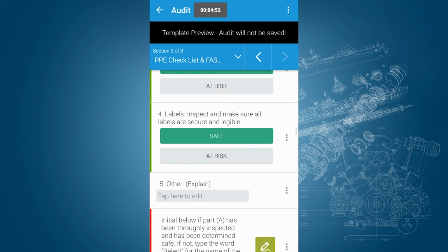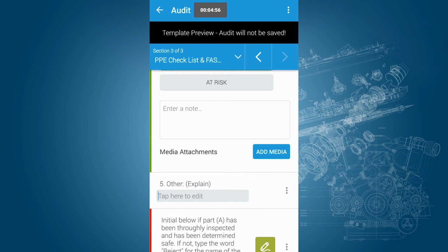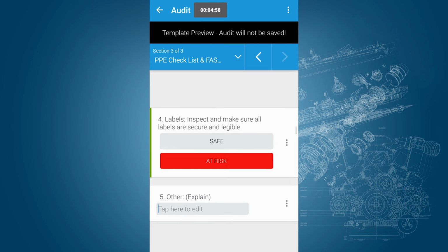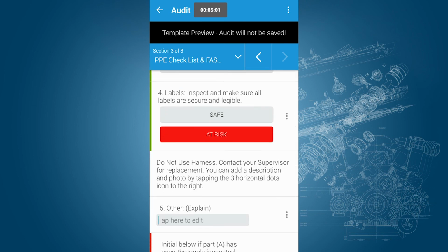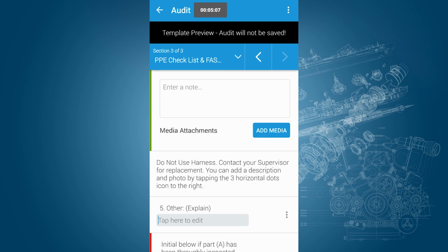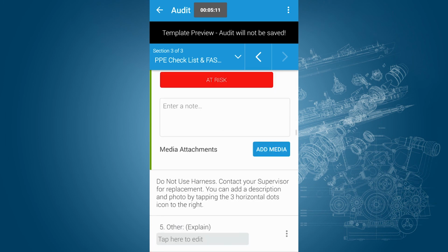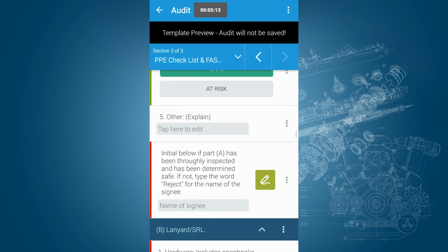Okay. So maybe you're doing a label and stuff like that. You can put on here and show notes and media. You can type in the note, hey, I'm not at risk, or whatever. And if you put at risk, it says, do not use harness. Contact your supervisor for replacement. You can enter description and photo by tapping the 3 horizontal lines. So we'll go to add media, and you can take a photo or whatever. So that's pretty cool stuff.